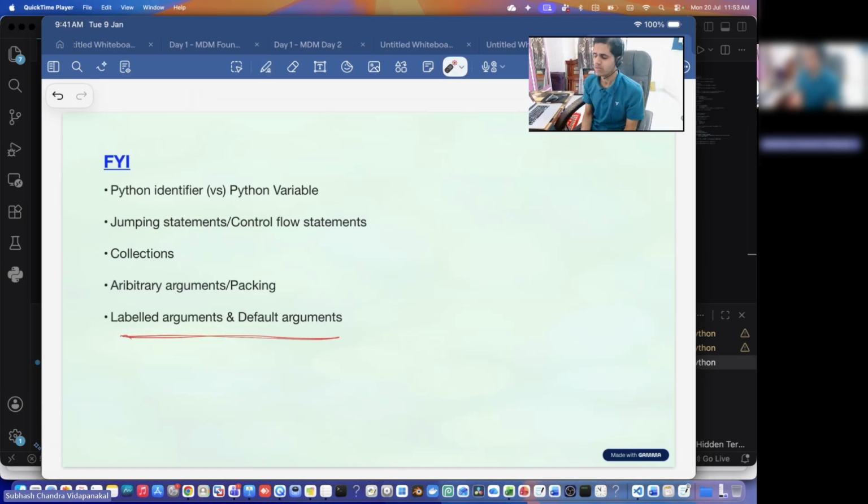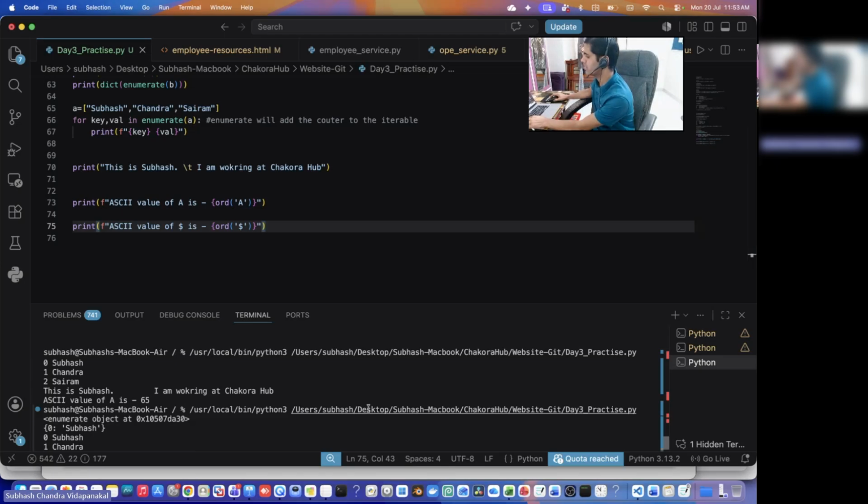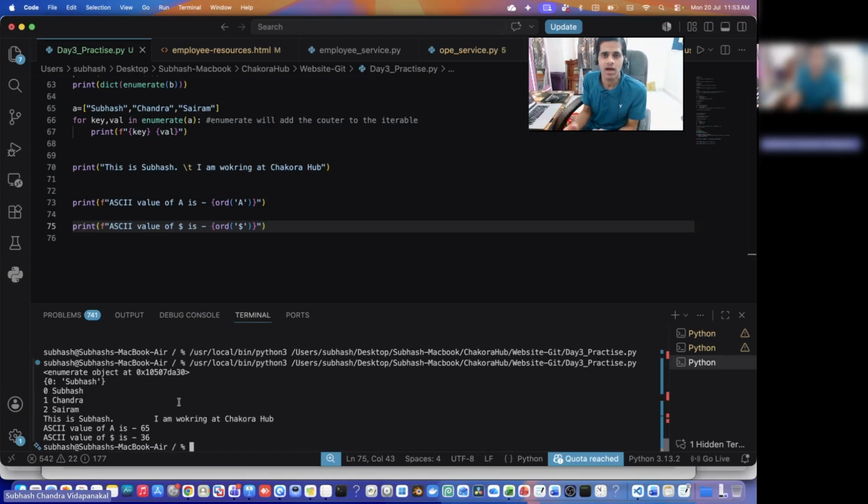Python identifier. Why have I mentioned this point? Because whenever you are running programs, you will get certain errors, like identifier mismatch or something like that. Then don't be worried. Identifier is something like naming a particular element in Python, in programming. Whether it can be a class, an object, a dictionary, tuple, list, integer, whatever it is.